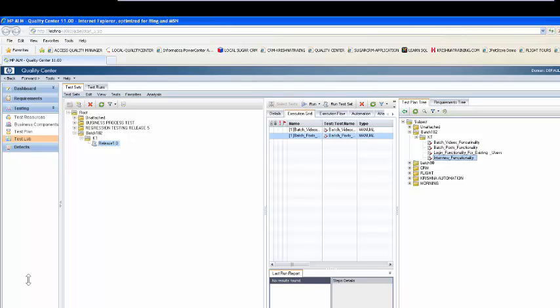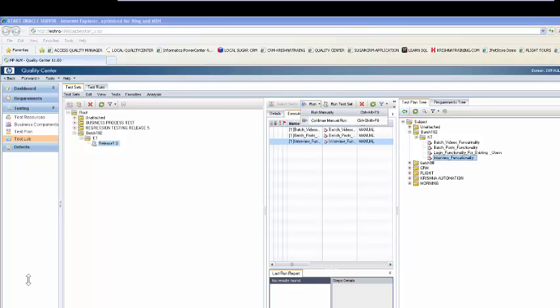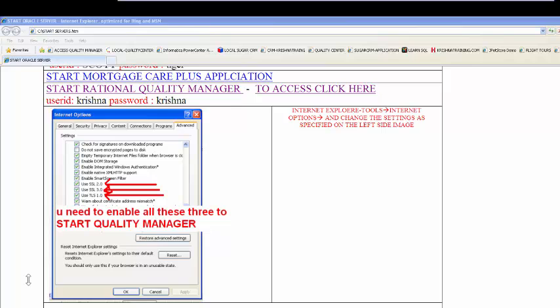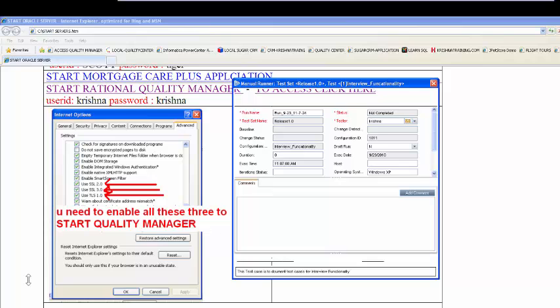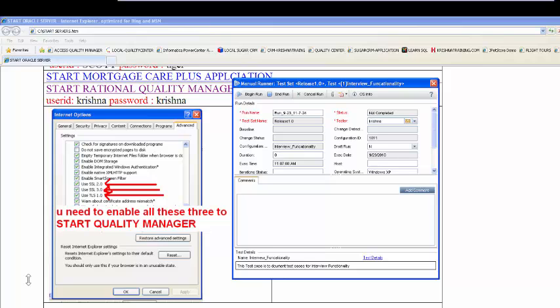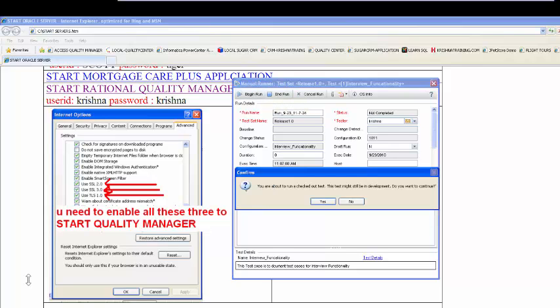That's about interview functionality. Can you do it from the beginning, like the new test set? Sure, let's do that. So when I bring it over here, so interview functionality is here. Run manually. When I say begin run, yes.